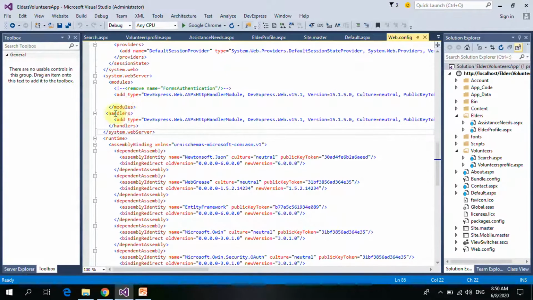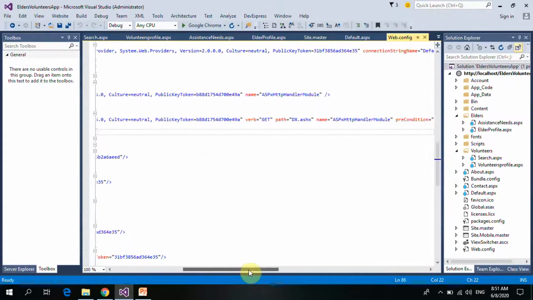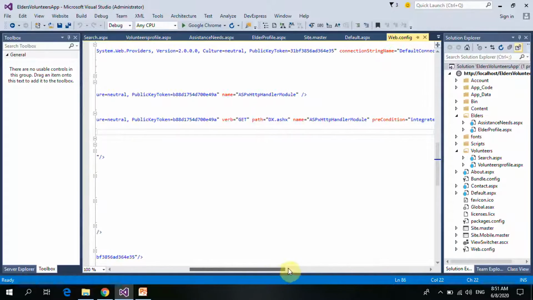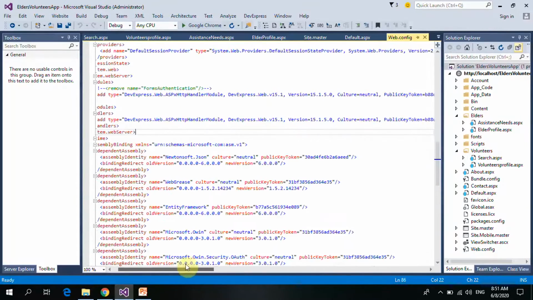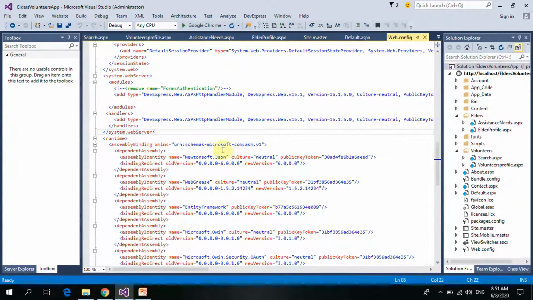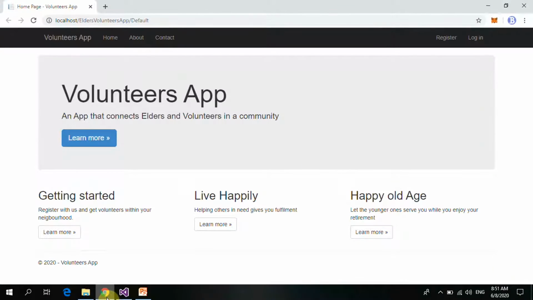Then after that, you put these handlers, then add type DevExpress.Web.ASPxHttpHandlerModule, DevExpress. Just the same thing you added up. So it's just going to be the same thing you add here. Only here now you add verb equals GET, path DX.ashx, and then name, and then precondition integratedMode. So you add that like that, and once you're able to fix this, that will fix that error problem that we have if you save and run again.